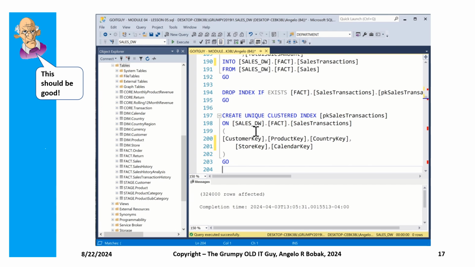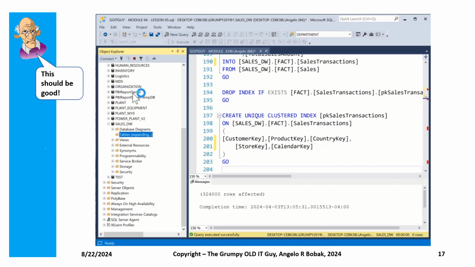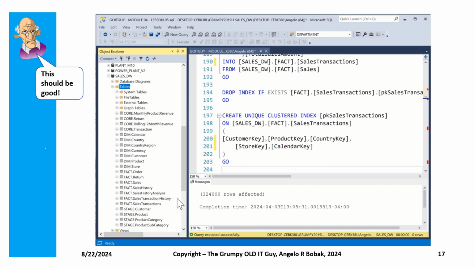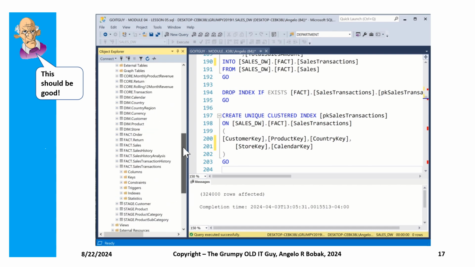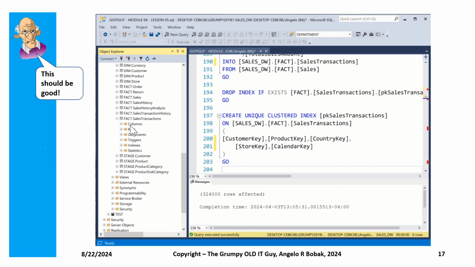So we're going to create that unique clustered index. There's the keywords. Create unique clustered index, PK for primary key for sales transactions, okay? So you can name it the same as the table if you want. On the sales transactions table, fully qualified name. And we're going to include all of those surrogate keys that's typical in a fact table. So now if we refresh it, there's the, where is it? The sales transaction history table, sales transactions table that we just created.